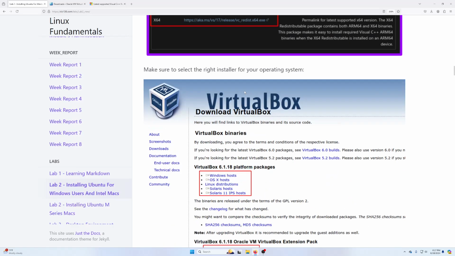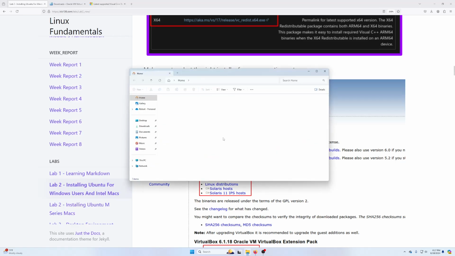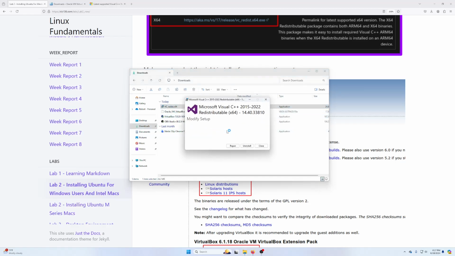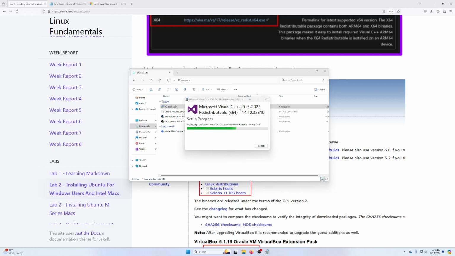So again, there is a video here as well that shows you how to do it, but we're gonna do it here anyway. So let's open the file manager. I'm gonna go to my downloads because that's where everything is. And let me install the Redistributable first. Seems like it's installed on my computer already. I'm just gonna click repair just for the sake of it. In your case, it's gonna say install.